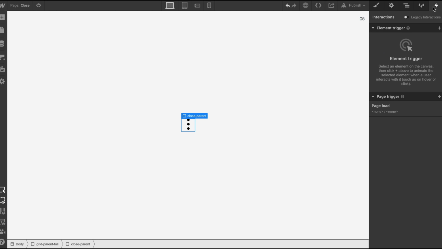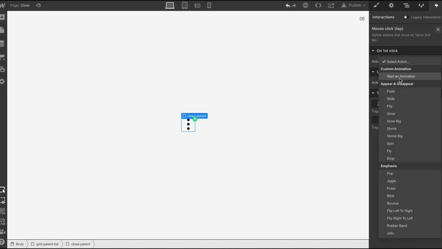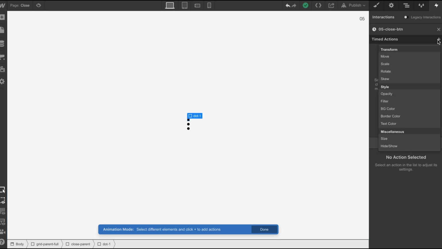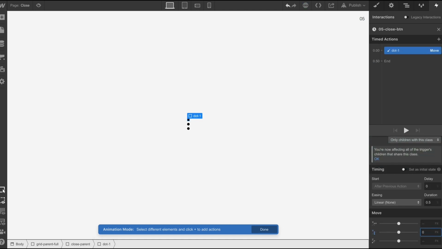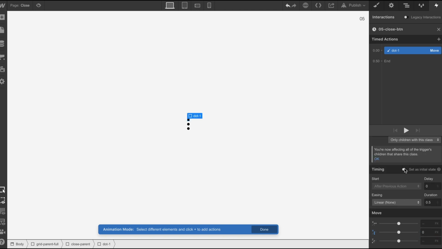So moving in, what we're going to be doing is a click animation. So mouse click. And let's just go here. We're going to call this 05 close etn. And the first thing we're going to do is select the dot one. We're going to do a move. We're going to set it on 0 pixels to start with. Make sure this is on the initial state. It's initial state. And then we're going to do a move down.